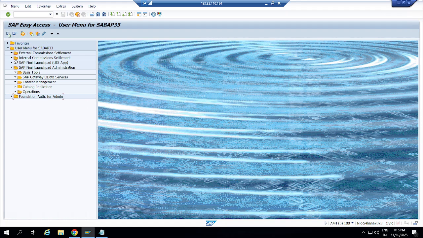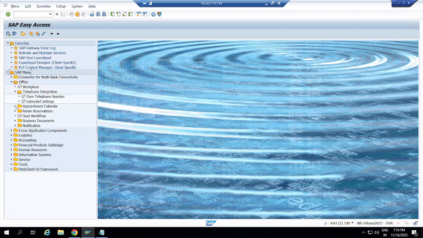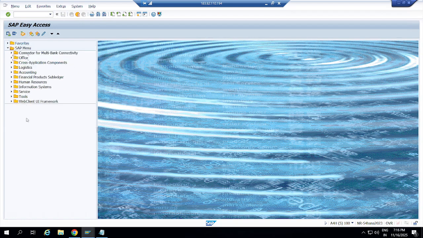We will switch to the SAP menu because we will get the complete options in the SAP menu. So you can expand like this. Okay, this is the way you can expand or collapse, collapse the main tree or collapse a subtree. This is the expand and collapse concept we will use here.